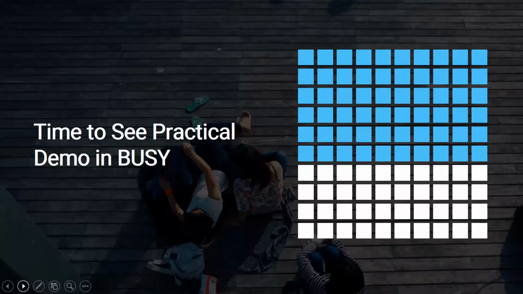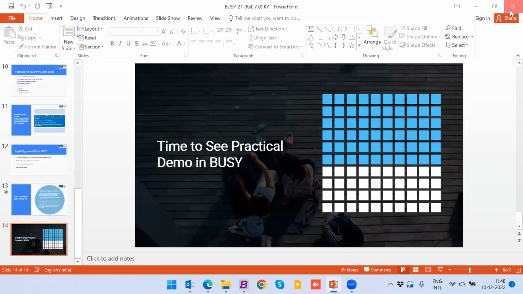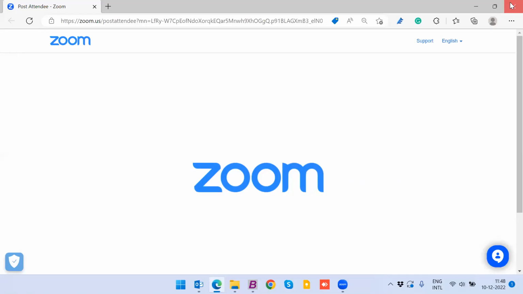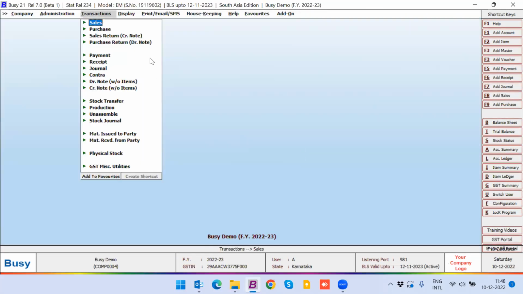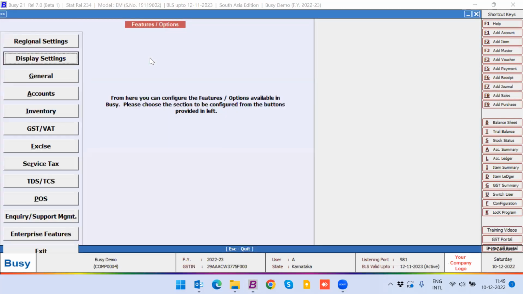So now to see the practical demo in BG, first of all, I will be showing you the digital signature. Then after that, Suraj will take over and he will be showing you the other features. Suraj, my BG is visible now. Can you confirm? Yes, sir. Visible.